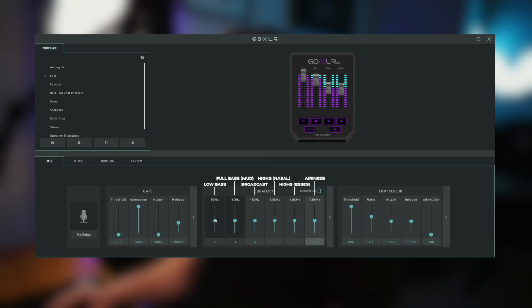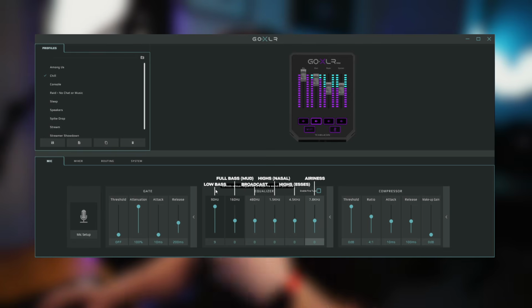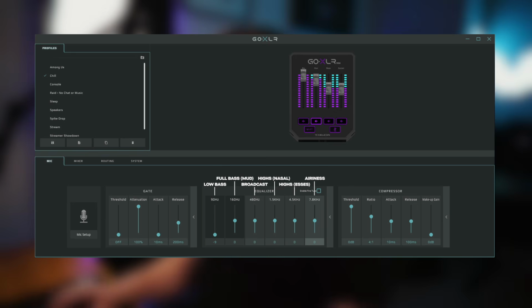First, let's start with the 90 hertz, and this is going to be most of your bass. If I put it all the way up to +9, I get really full. And if I bring it down to -9, I lose a lot of the bass in my voice. I like to set this at about a +2.